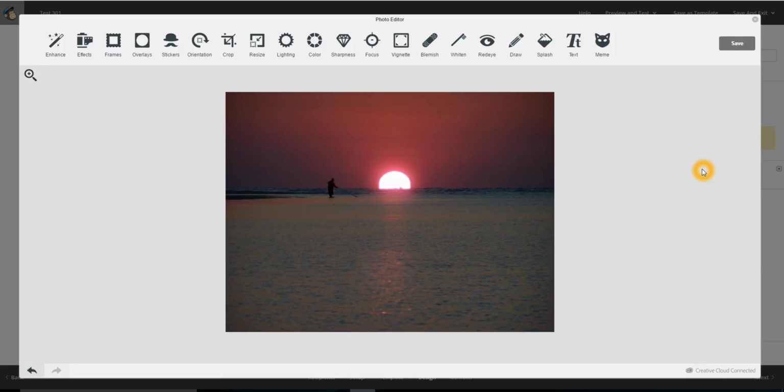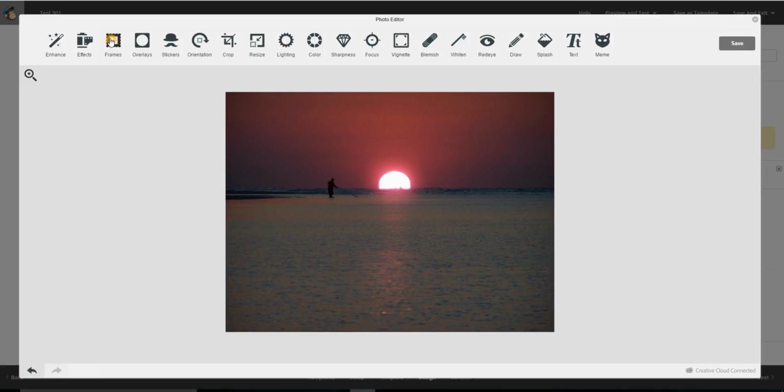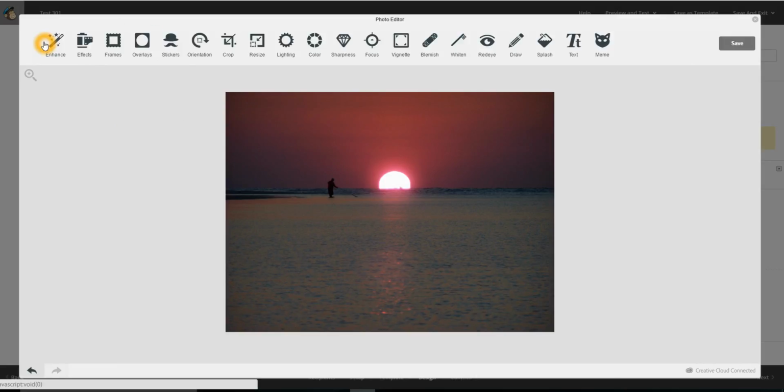And then once you save that, it brings up all these other options if you want to do frames, overlays, stickers. There's all sorts of fun stuff. I think the frames, I thought I had messed with this before, but I can't find what I was playing with earlier. Anyway, I don't really want to add anything to this, but you can put text, you can do all sorts of fun stuff on here.